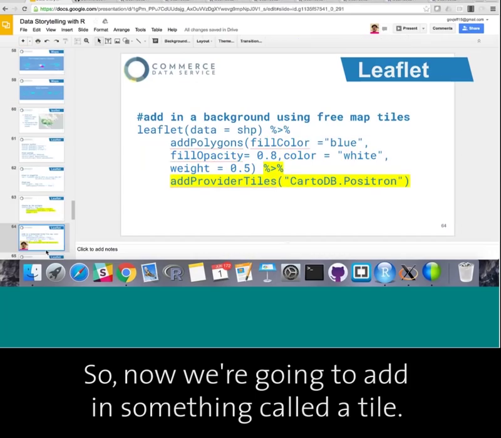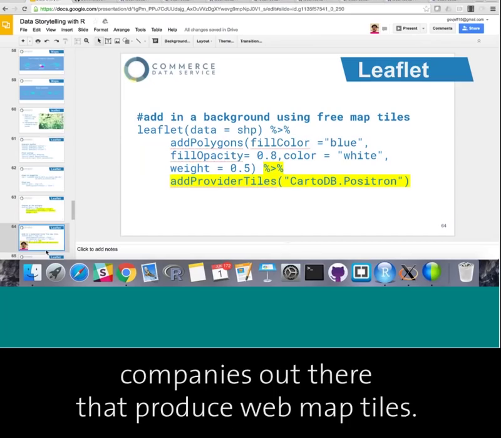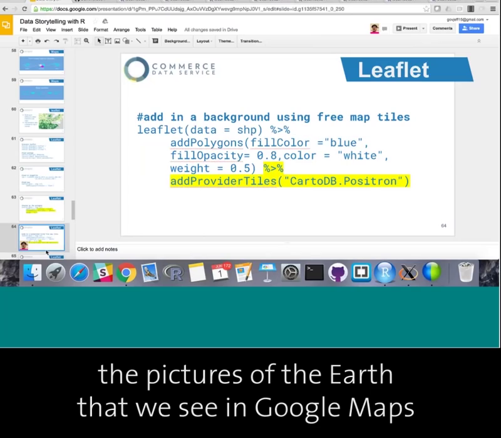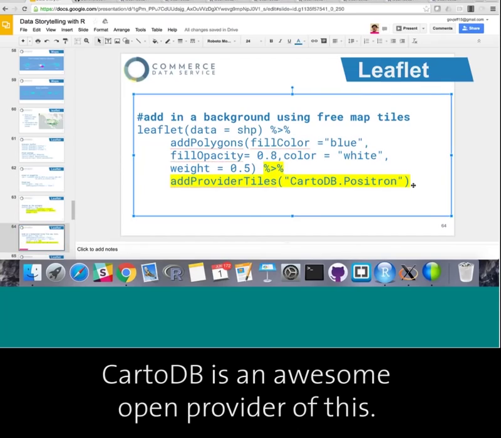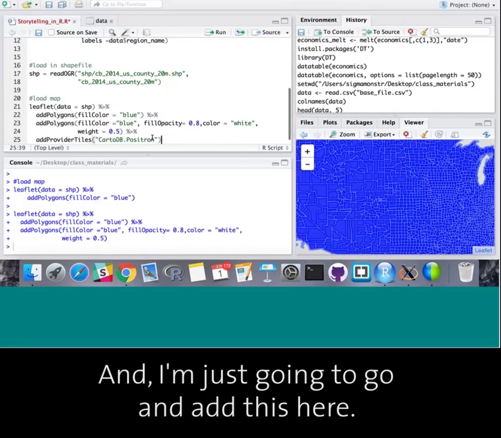So now we're going to add in something called a web map tile. There are a number of GIS providers, companies out there that produce web map tiles, the imagery of the Earth, the pictures of the Earth that you see in Google Maps or in various web map apps. CartoDB is an awesome open provider of this. So we're going to use the Positron web map tile, and I'm just going to add this here.